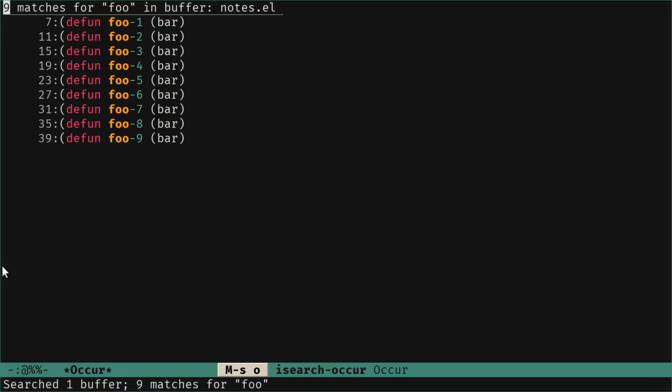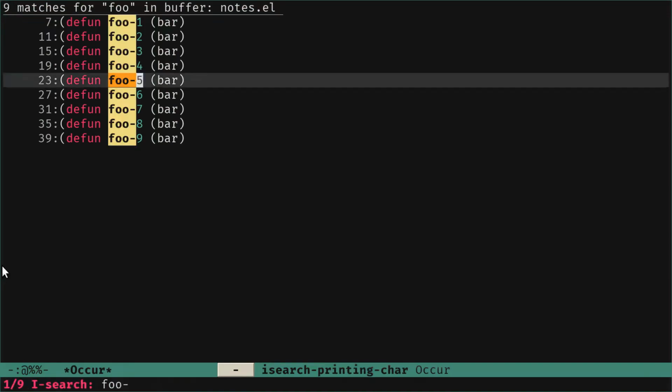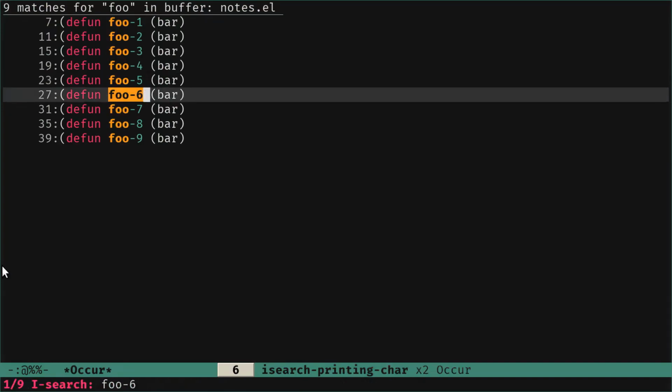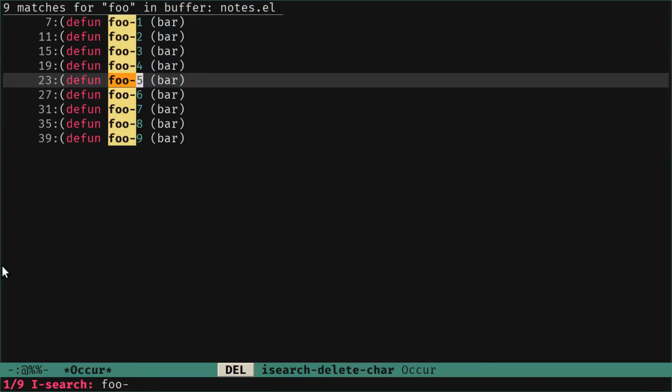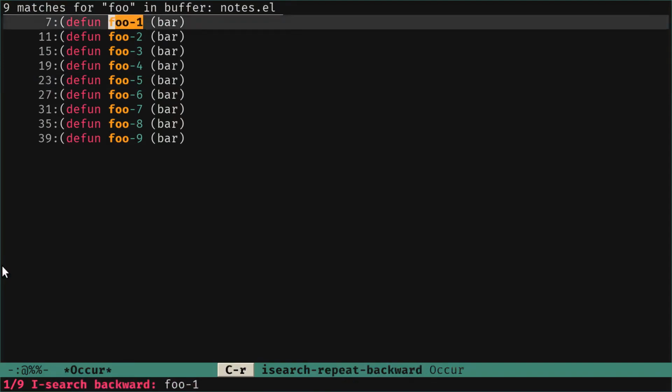We can continue to refine the search. For instance, if we press dash, we follow the search. If we follow with 6, for instance, we go to foo-6. We can remove it. Maybe we want the 1, so we go to the 1. But we want to search more things here, so we quit the search in the occur buffer.